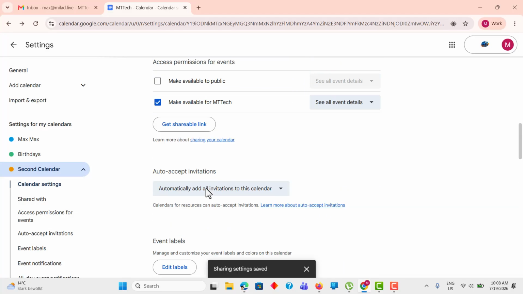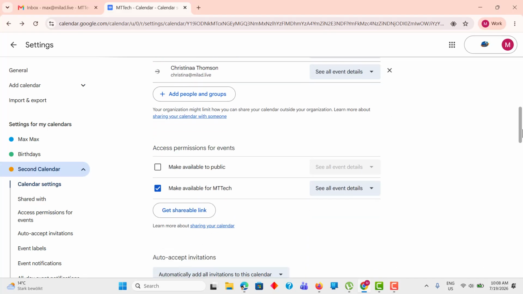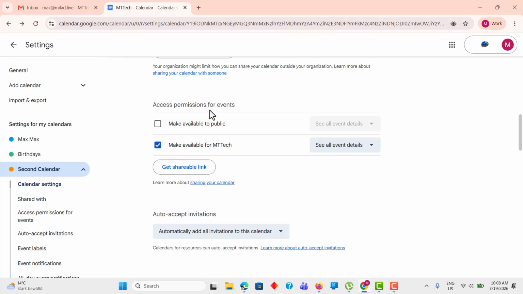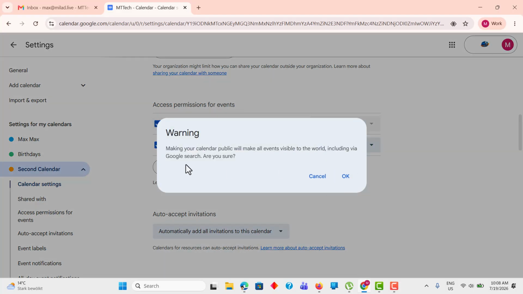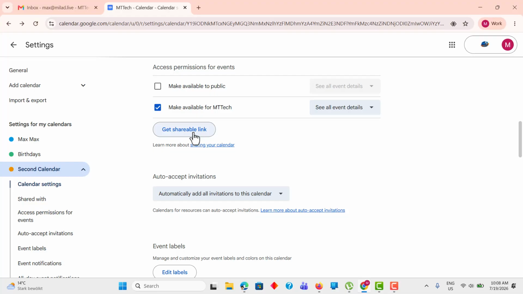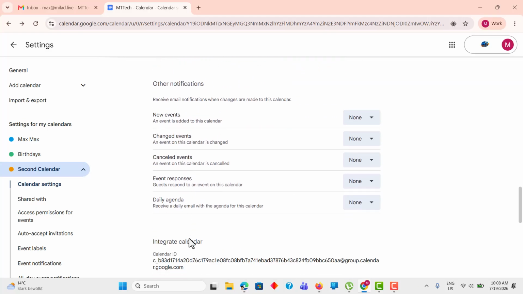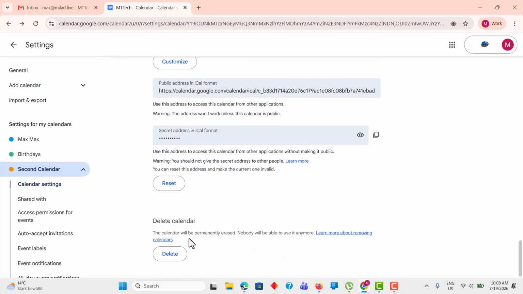And here you can give access permissions for events, for example make them available for the domain only, or you can make them available to the public as well. So this was the warning that I have already shown you. Then you can get the shareable link from here, and you can send it to your users. You can send it to outsiders, sorry. And here we have the event labels. So these are all the settings for the calendar, for the second calendar.